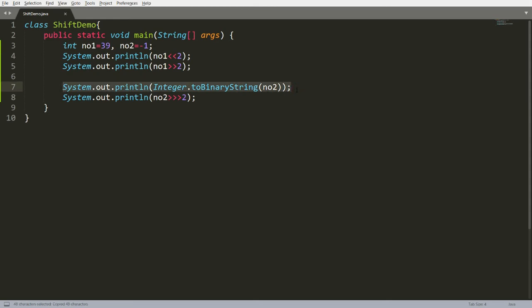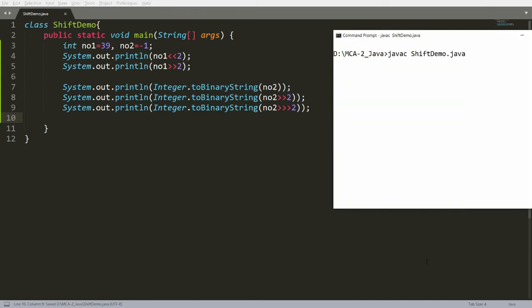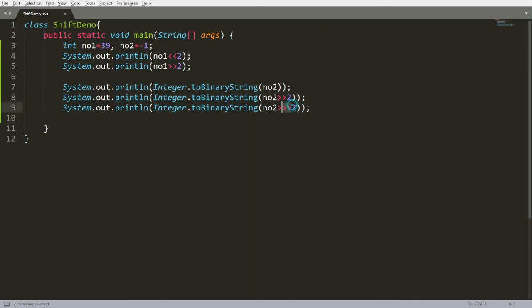Suppose I am printing here Integer.toBinaryString of number shift right 2. Now I'm copying the same thing and using the unsigned shift right 2. Now you will get the idea that whenever you compile this particular program, this is the result. It means shift right replaces the higher bits with 1, because it is a negative number -1. But here you can see that the first 2 bits are simply replaced with 0. Why? Because it is an unsigned shift right.